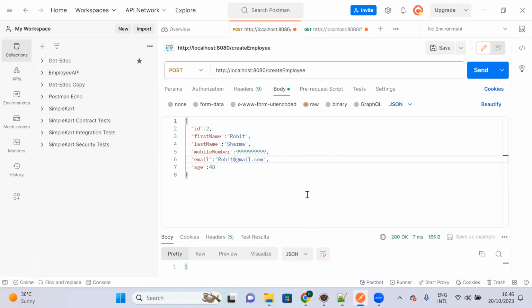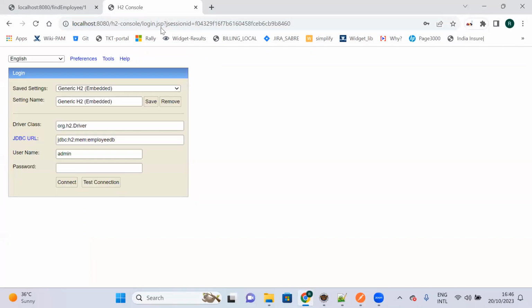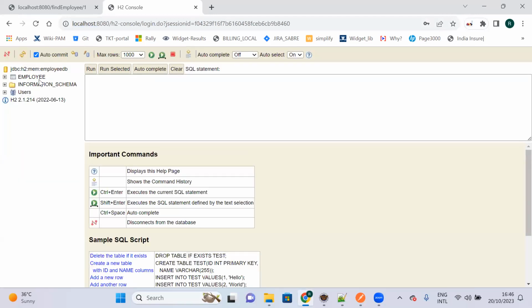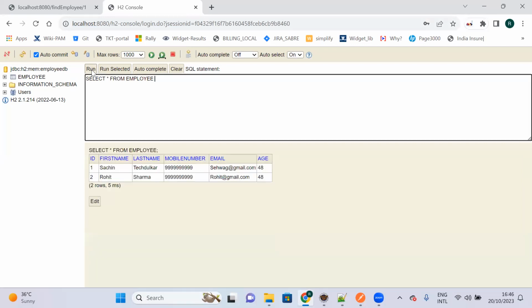So two employees are available in database now. Let me go and check whether data is saved or not. How we can check? Just open and log in, and click on that employee class and click the run button. You can see two records are available.